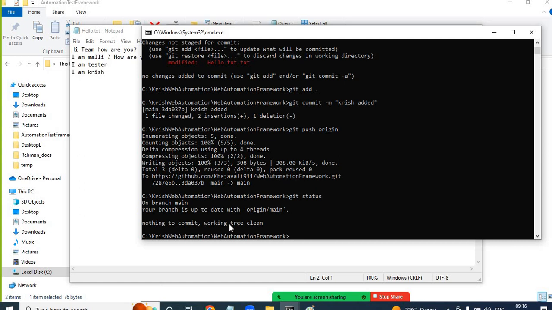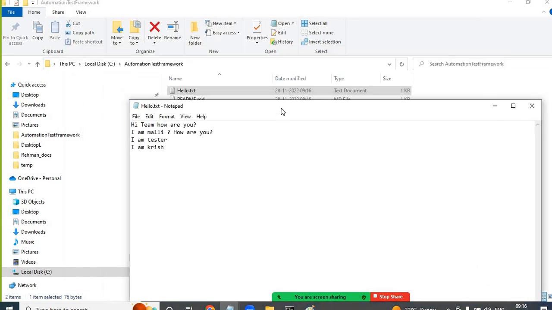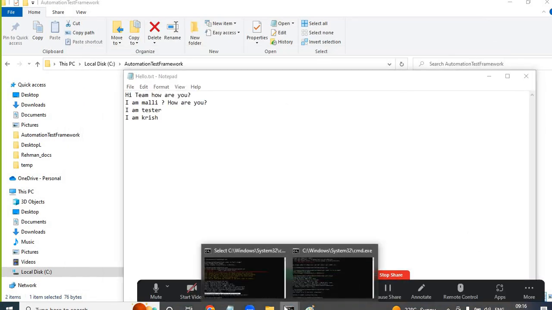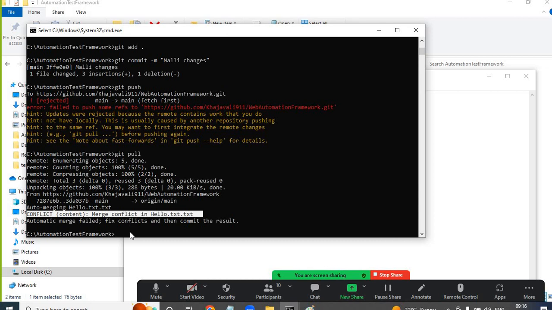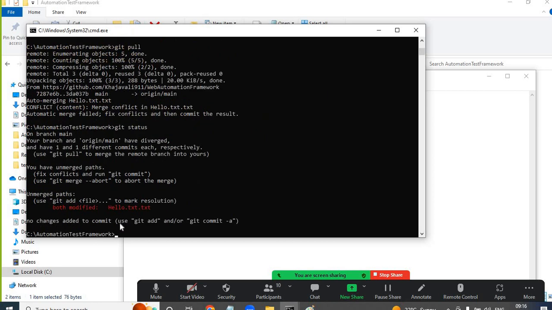See, now it is clean. Earlier when you did git pull, you got conflicts. We are changing in Malli's project, and he got conflicts. We say git status. Now the modifications are there, right?